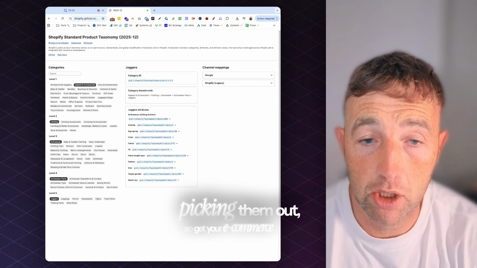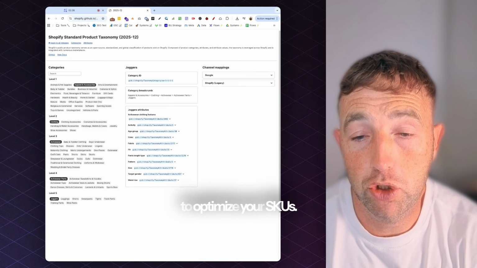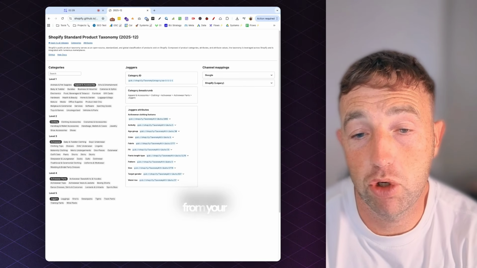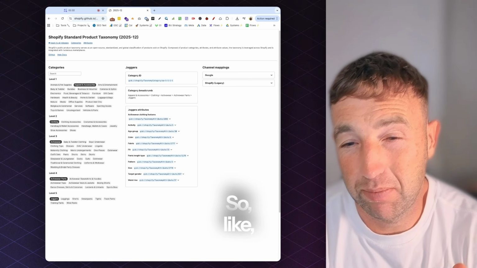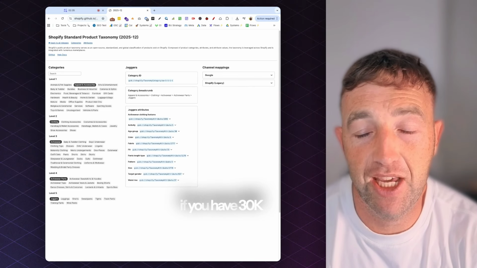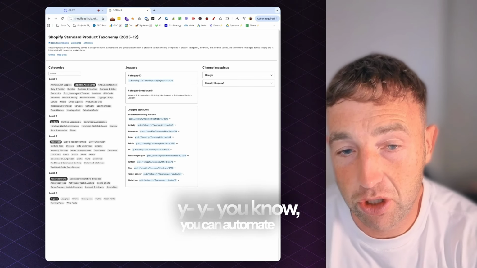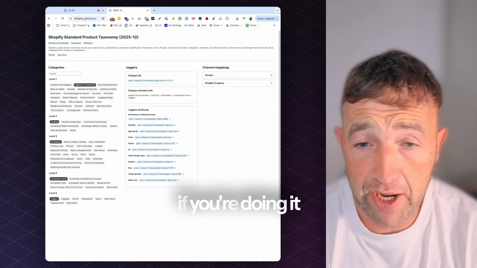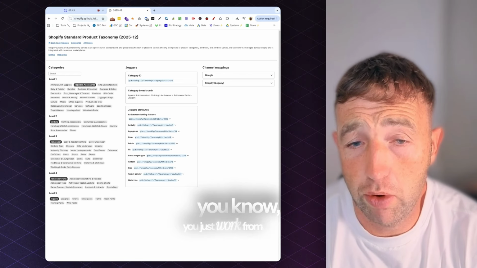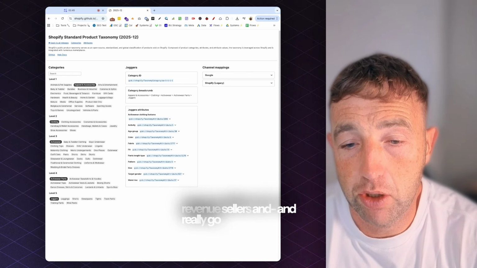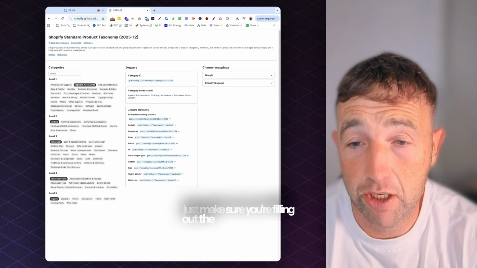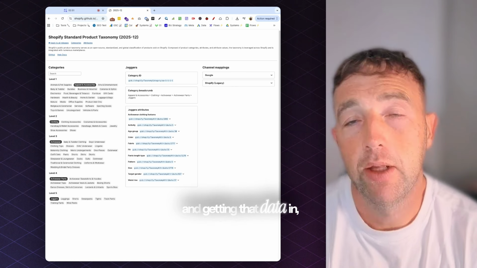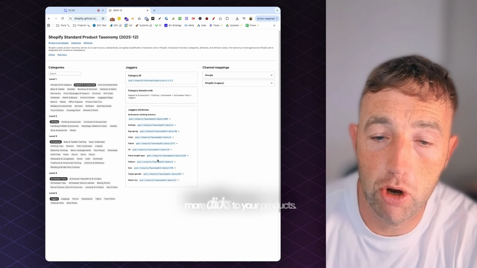So get your e-commerce team to optimize your SKUs. How I generally do it is work from your top level sellers and work back from that. If you have 30k SKUs, there's a lot there. You can automate this, but if you're doing it manually, you just work from your top revenue sellers and really go in depth on the data. So before you start to create all these custom ones, just make sure you're filling out the foundational ones and getting that data in, and it can help drive more clicks to your products.